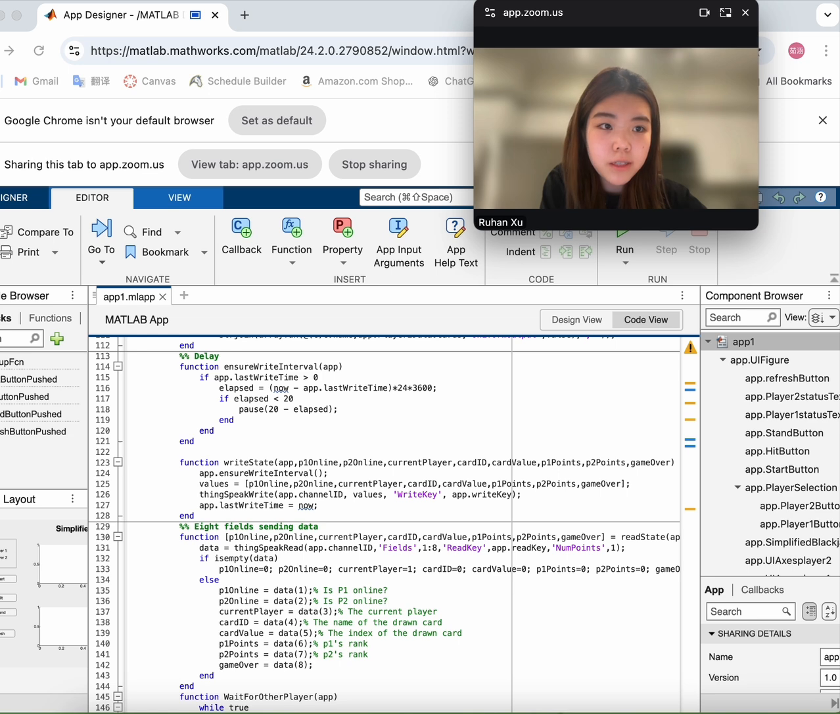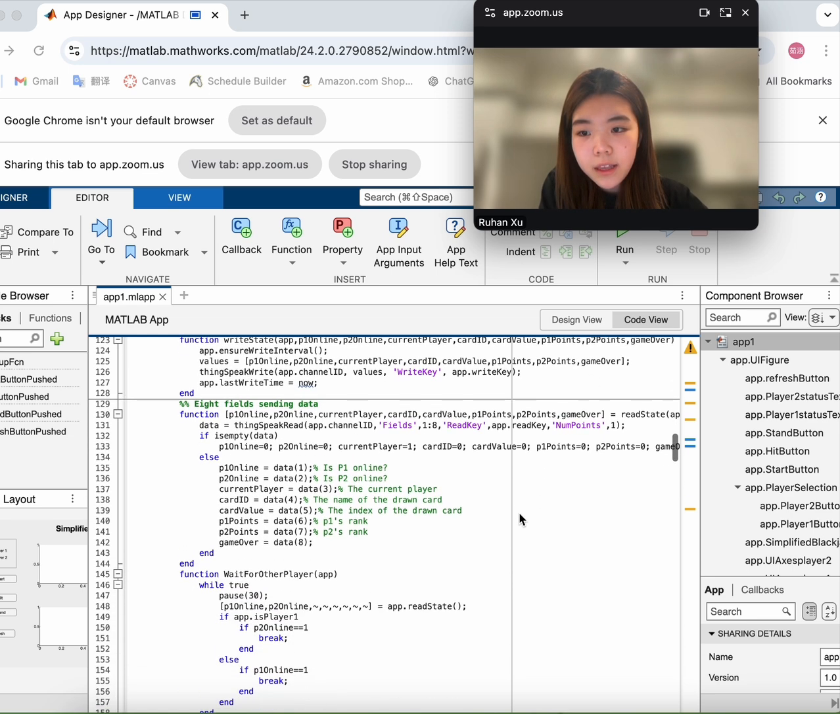By introducing pauses, we ensure smooth and visually appealing interactions. And for the 8 field sending data, we manage 8 key data fields, including player-specific status, deck details, and the synchronization keys. These fields enable us to track the game state and ensure consistent updates for both players.